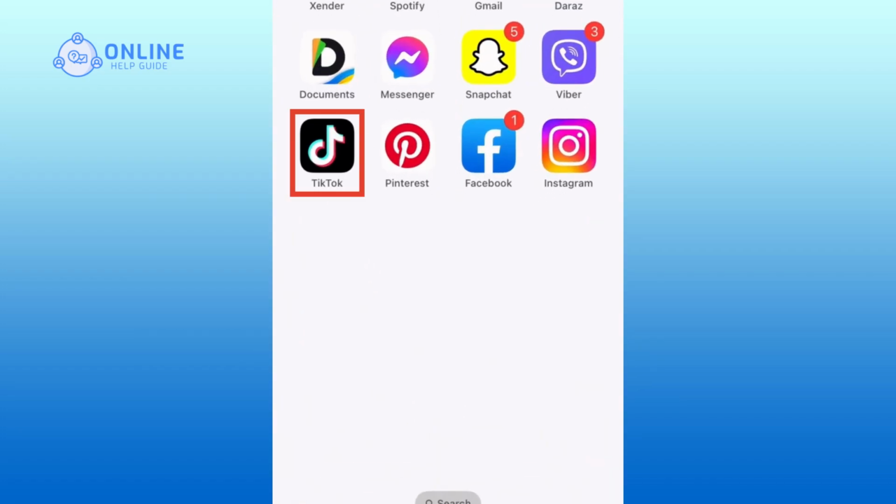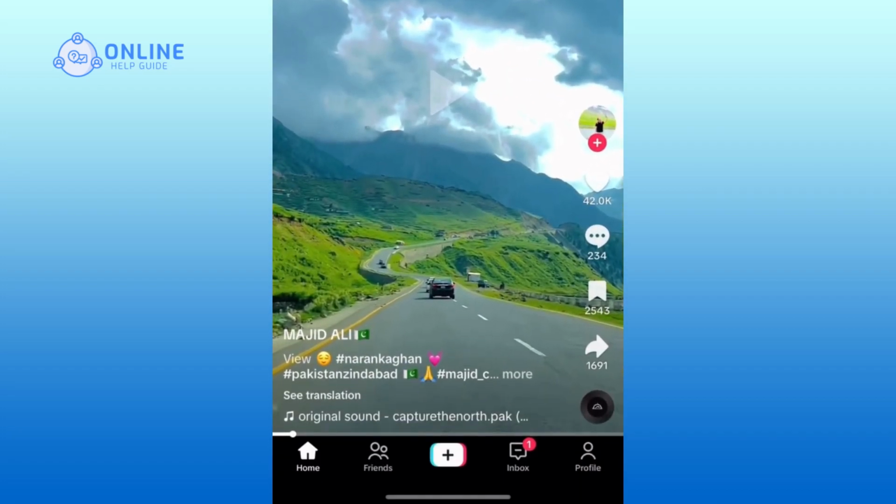So firstly you have to open your TikTok app. So tap on your TikTok app, and now once you have opened your app, select the videos that the creators have allowed to make duets with. Otherwise, you cannot make a green screen duet on TikTok.